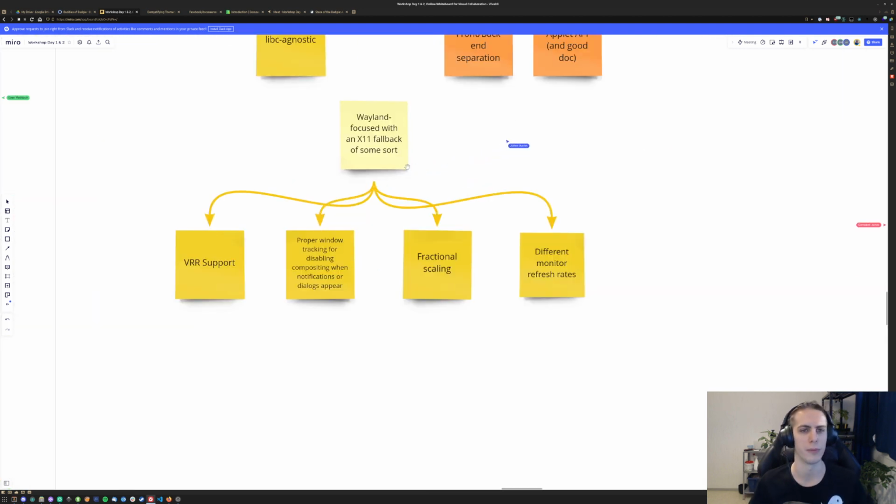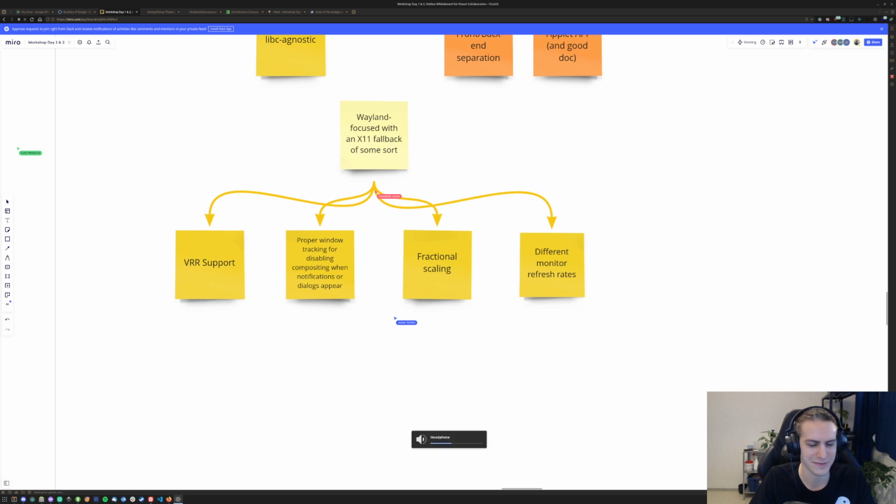So Wayland focused with X11 fallback. Sarabit, do you want to talk about the variable refresh rate support? If we do not have variable refresh rate support, I am leaving Budgie. But on a more serious note, I have a FreeSync monitor and an AMD GPU, and I've been using variable refresh rate for a while.